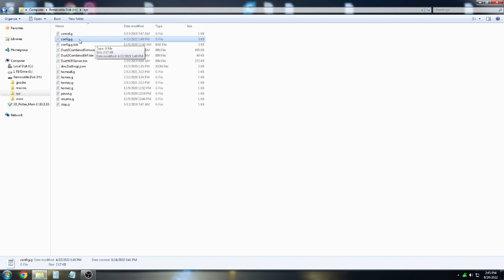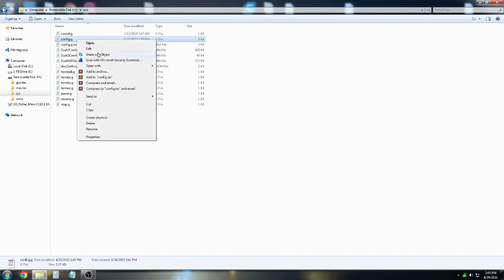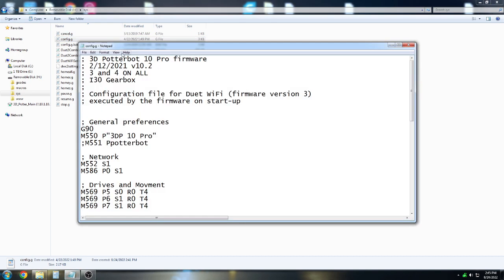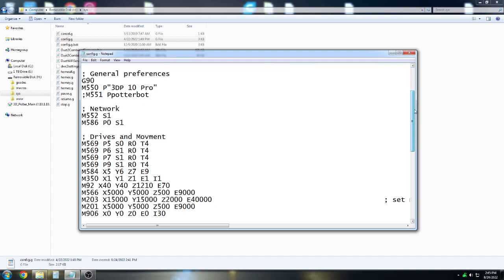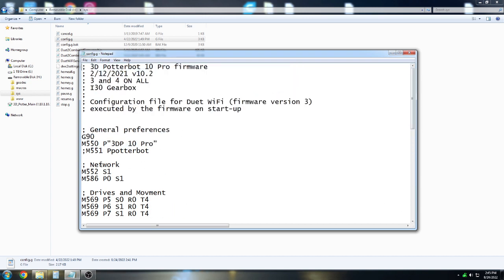To view and edit this file, you need to open it in WordPad, Notepad, or a text editing program. So I'm going to go ahead and right click this and hit open with Notepad. Once this file is open, as you can see here, this has all of the settings for the printer. We're only going to be changing this network mode.